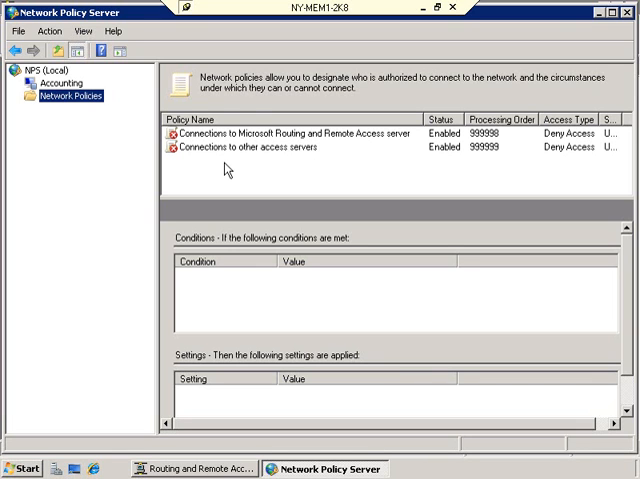These are the defaults. What we're going to do is set up our own policy. So let's right-click on Network Policies and select New.